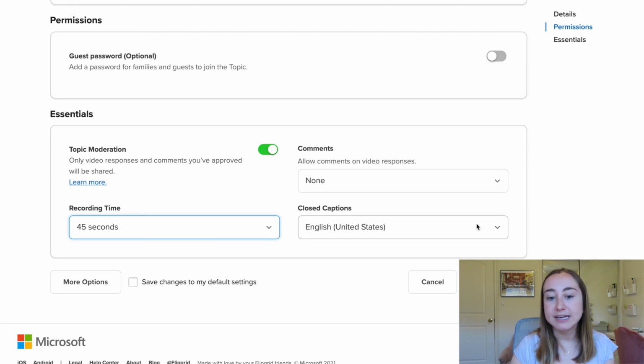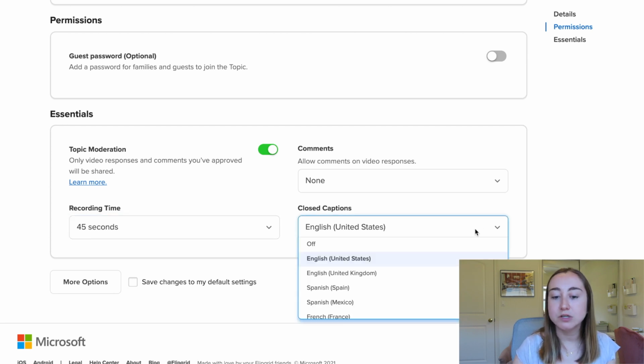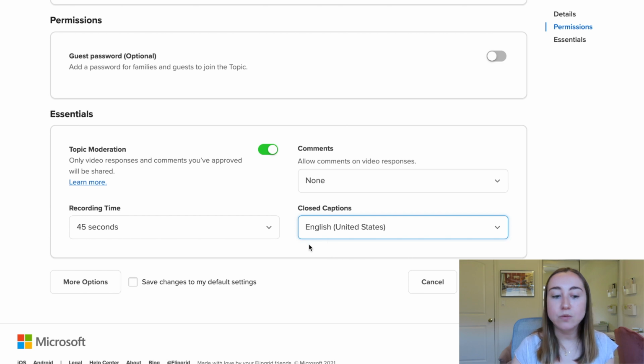Next, you can also add closed captioning. This is really great for accessibility reasons. If you would like to turn this on, you can go ahead and select your language.